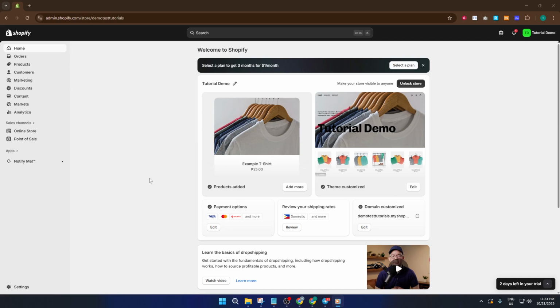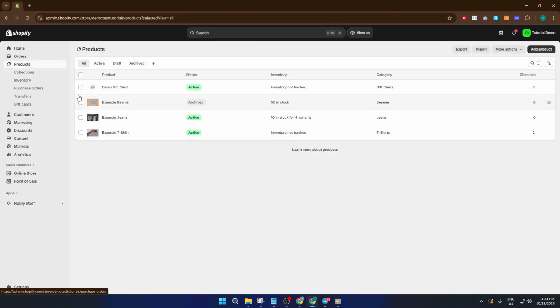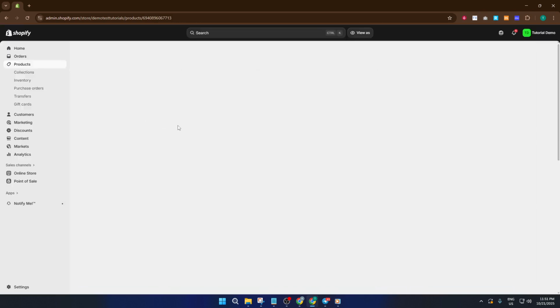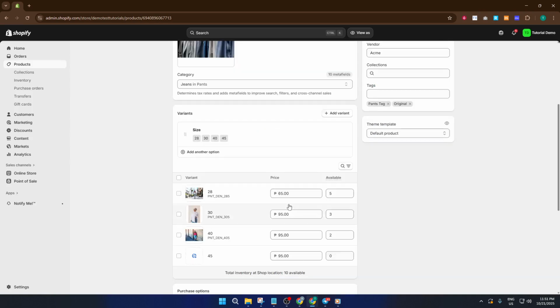Let's get started. First things first, head over to your Shopify dashboard and click on the Products tab. This is the main hub where you'll find all your inventory, and it's also the starting point for adjusting prices. Here, you'll see a list of every product you offer, including those with different sizes, colors, or other options. These are your variants. Take a look and choose the specific product you want to put on sale.